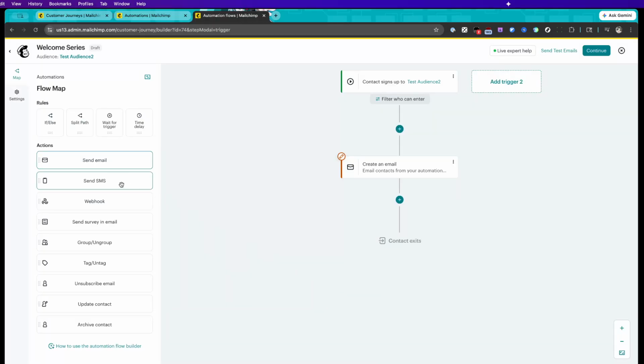Next, we'll add the SMS component. Just like before, drag the Send SMS option into the workflow, right after the email step. This ensures that your audience will receive an SMS following the email. It's a great way to reinforce your message or provide additional details. Finally, once you've added both the email and SMS steps to your workflow, click Continue to save everything.